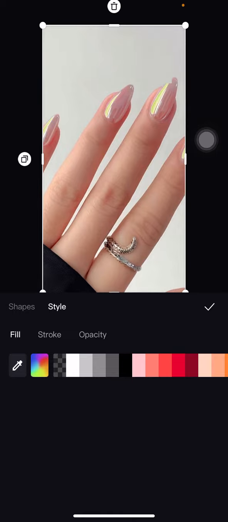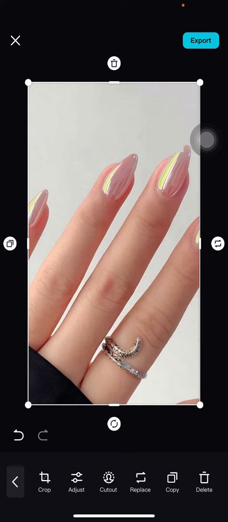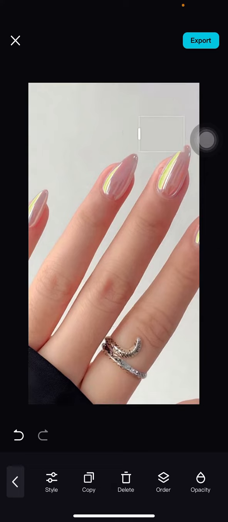And you're done. So that is the way how to hide or how to remove the emoji from a picture only with the CapCut application.